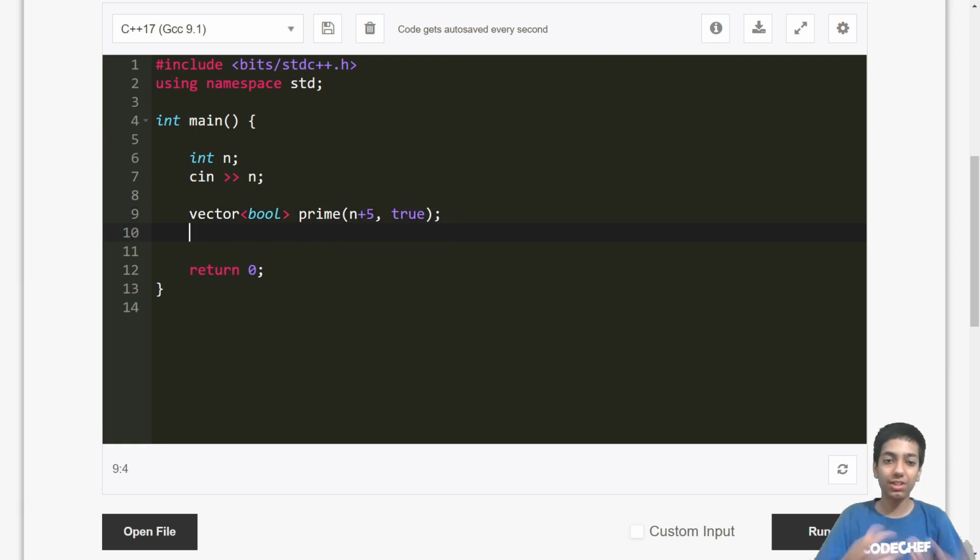And why not a simple array? Well, that is because it is not possible to initialize all the values with true in a single line. You can initialize them with false or 0 or minus 1 using memset, but it's always better to work with vectors. So here I have used a vector of booleans and filled it with trues.